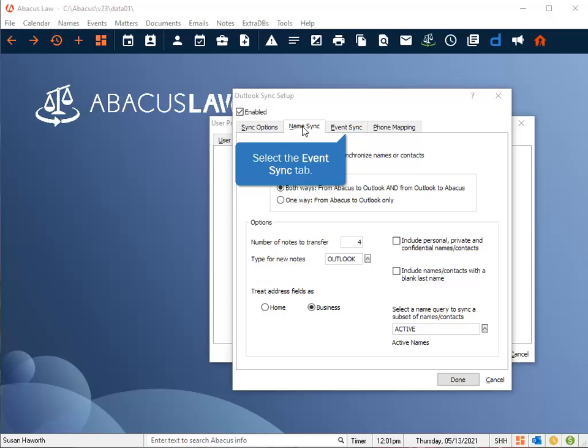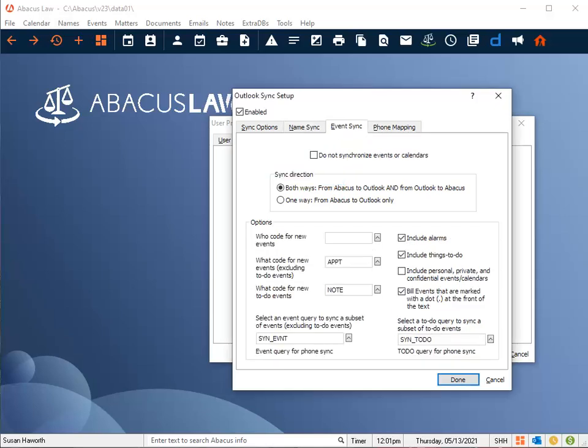Select the Event Sync tab. This tab controls the synchronization of events. Check to not sync events. Otherwise, complete the settings on the tab. Choose the sync direction for event data.